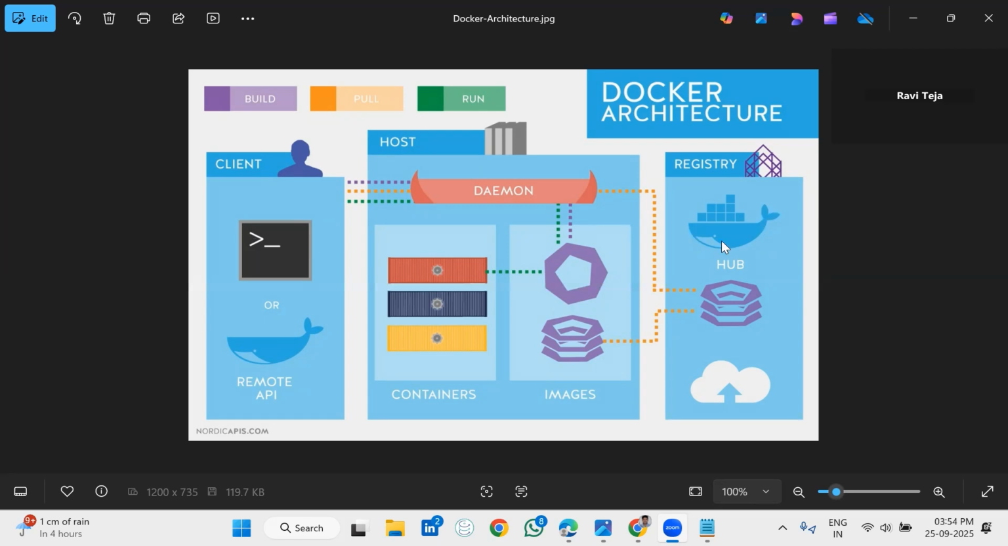Suppose I want the SonarQube image from the registry to the client. How can I get the image? There is a daemon, and the daemon communicates with the Docker registry.